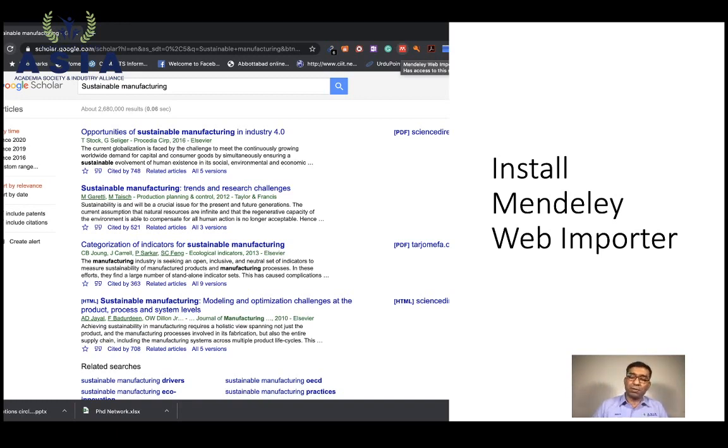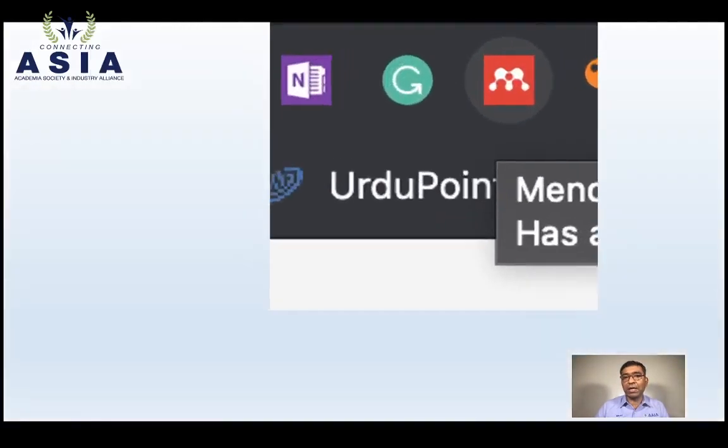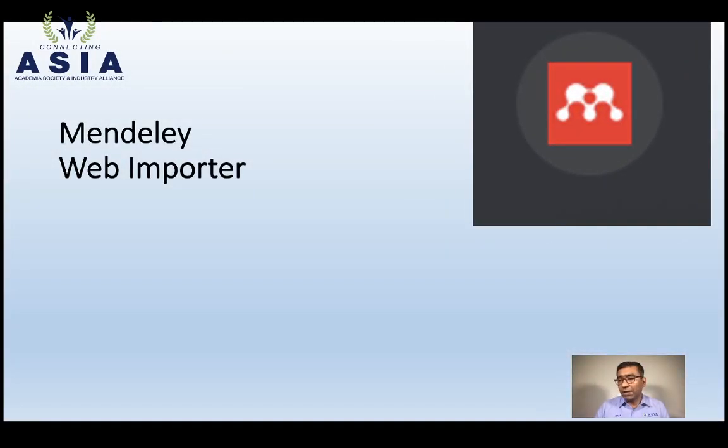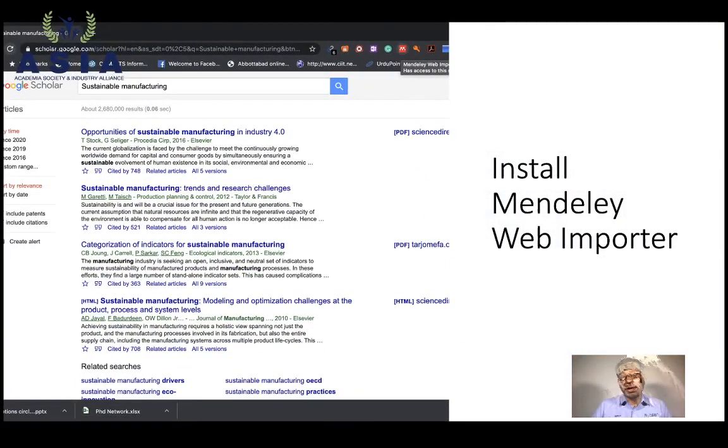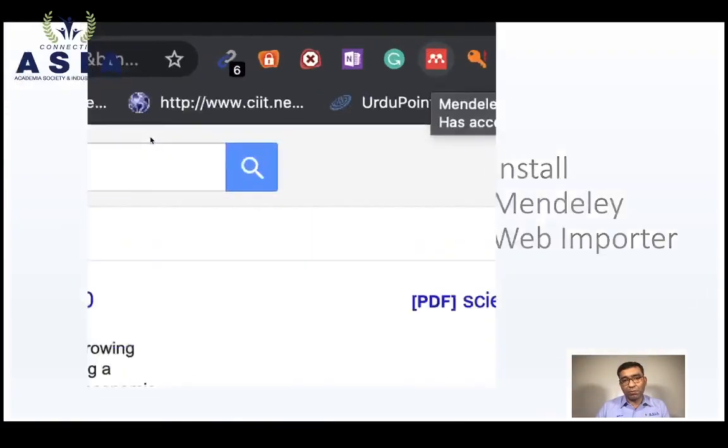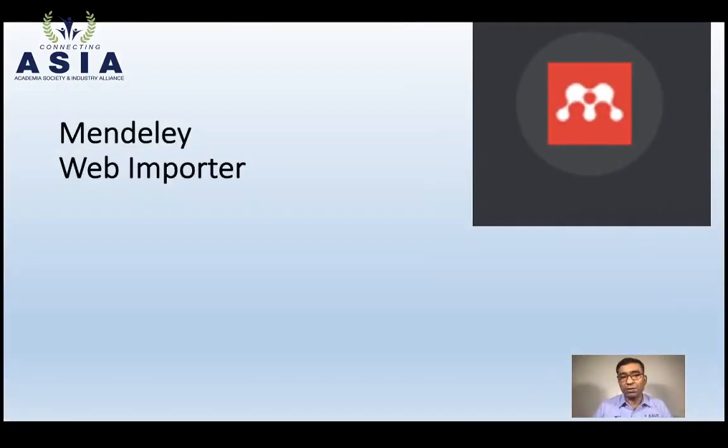So please, you install Mendeley Web Importer. If you install this, you will see an icon here. This is your Mendeley Web Importer in your Chrome. So you can add this extension to Chrome. It is already available on my Google Chrome. If you want to download it, you can just directly download Mendeley. It is a free software, and you can create your own profile, and also you can install Mendeley Web Importer.